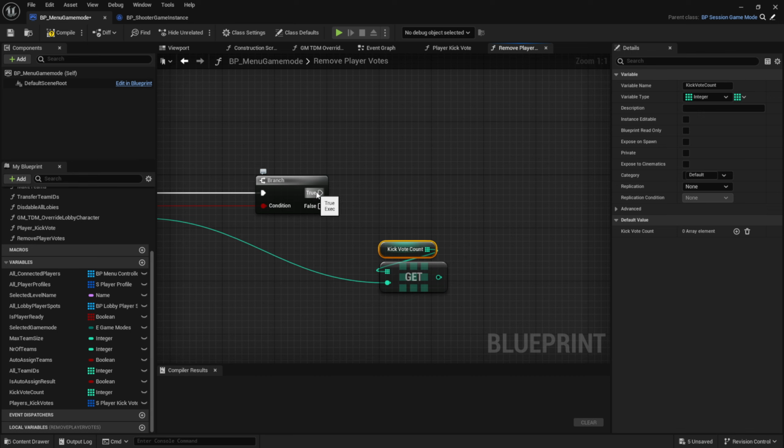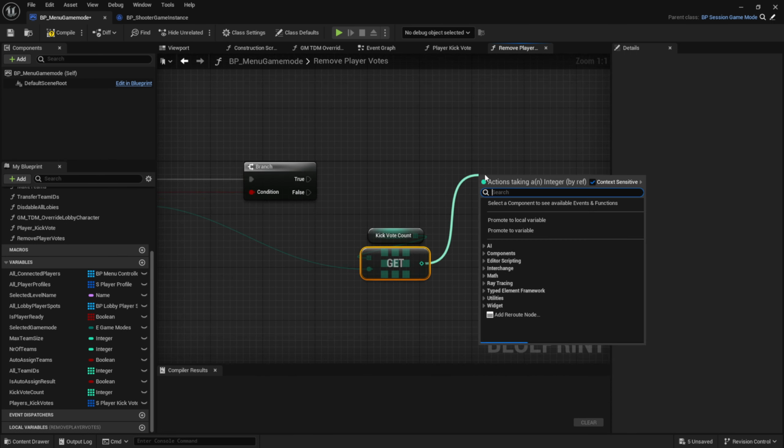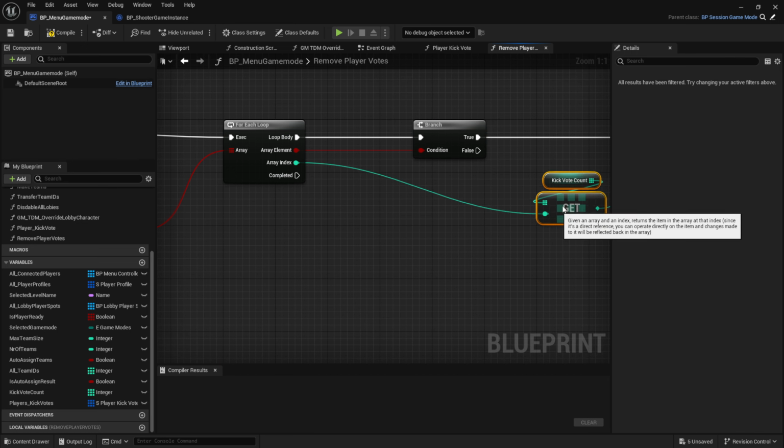And if this vote was true, this player is leaving, so we want to remove this vote. So then we can simply subtract this value. And to do that, we are actually better off getting a reference instead of a copy. So let's get a reference. And because we have a reference, we can simply subtract over here. So decrement integer, and we don't need to worry about resaving the array because this is a reference. Okay, so that's good to go.